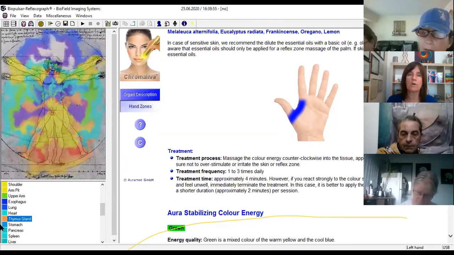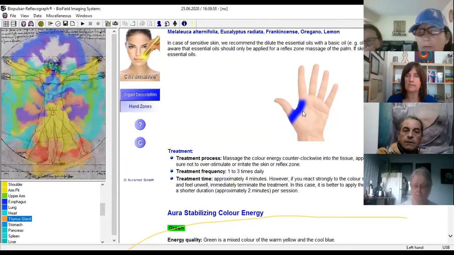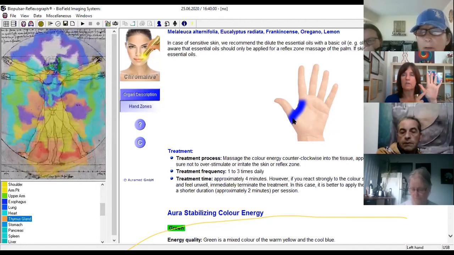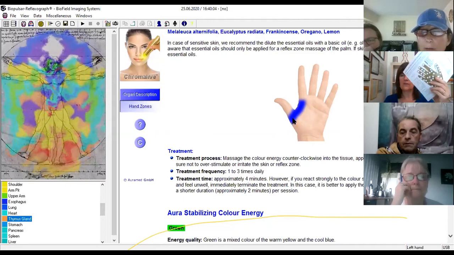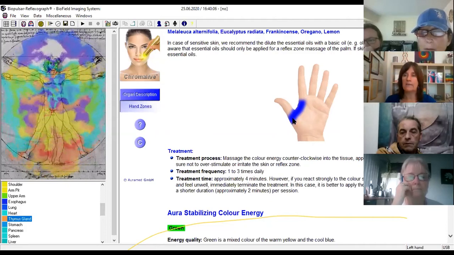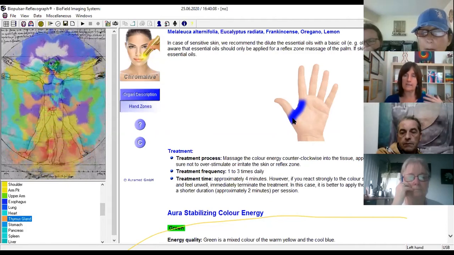And the software program makes it really easy for you, because you can see here for this individual, they would be doing the treatment specifically for that. So you can highlight it on the sheet and have them take that home and then put their oils on there as a treatment protocol.